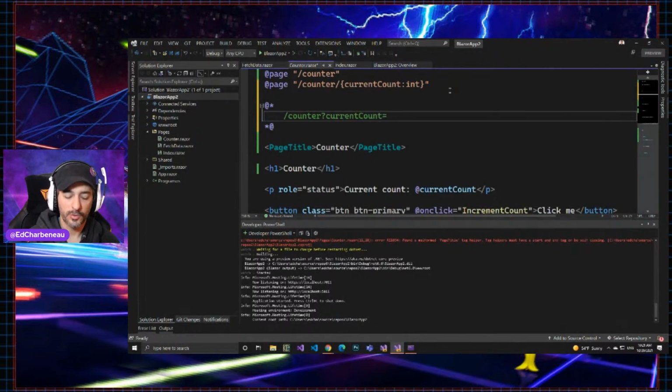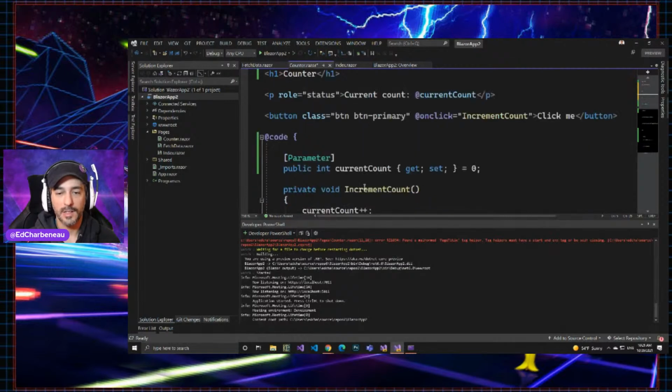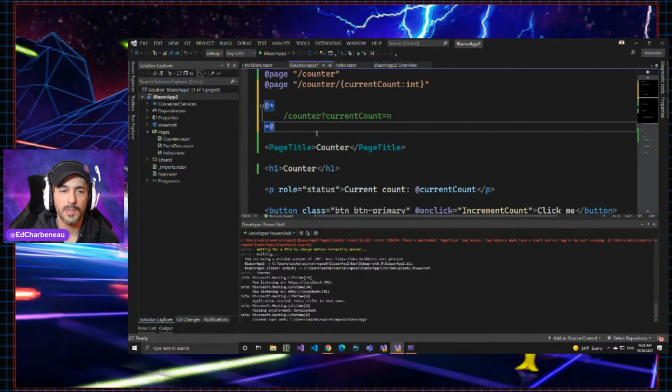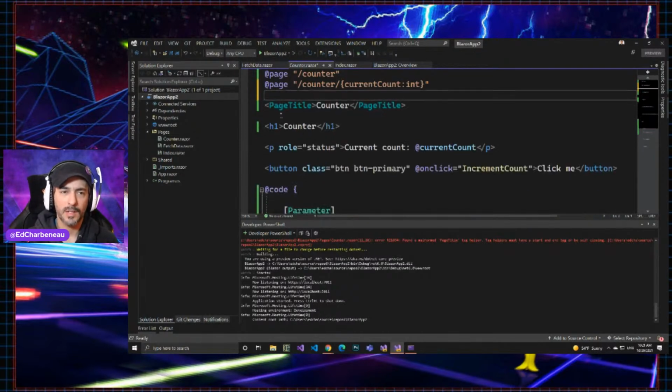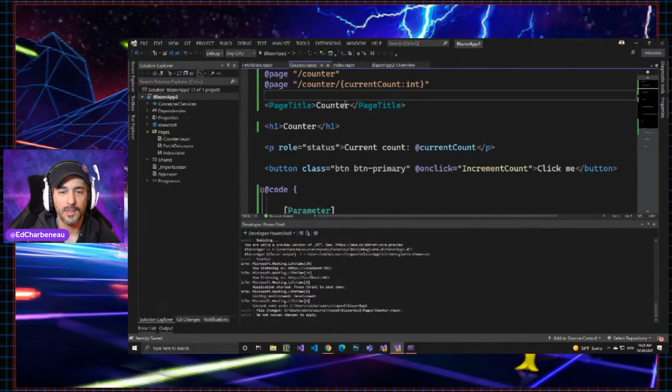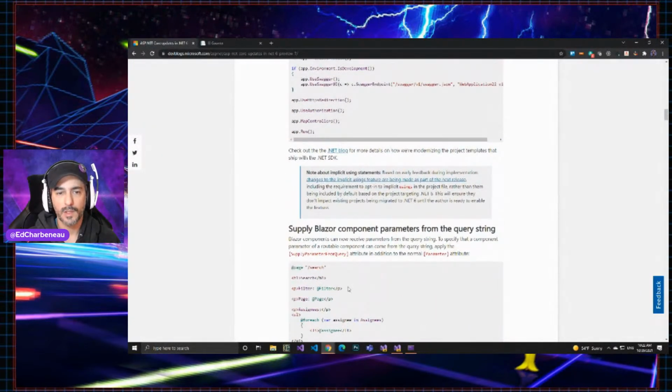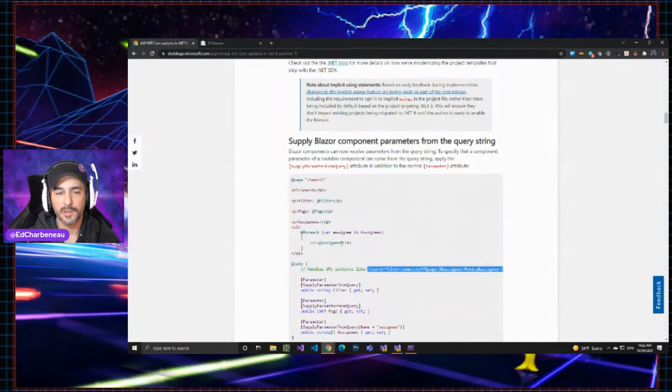Current count equals, and then some number. And then we need to get that assigned in our data down here somehow. In .NET 5, I think you needed a NuGet package to accomplish this the right way. I haven't personally done it, so I can't remember how you had to do it. It wasn't as straightforward, but now we have this built into .NET or into Blazor.